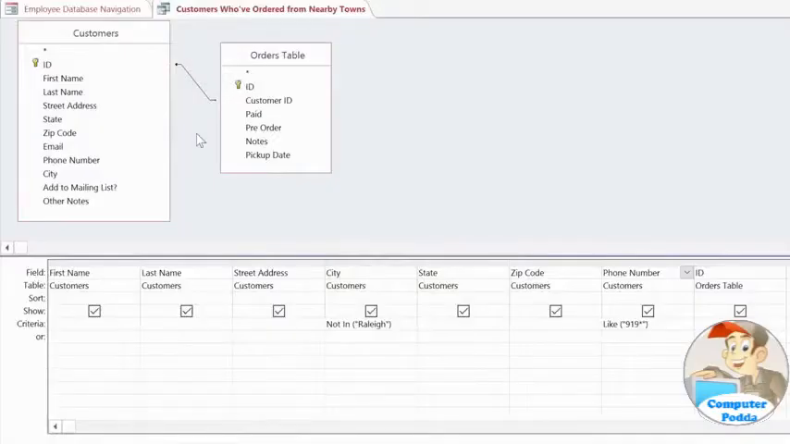In the last video, we created a query that used two tables, and we just wanted our query to include customers who have placed an order at our bakery. Now we're going to talk about why we chose the type of join that we did, and we're also going to look at some examples of search criteria that you can use to narrow down your queries.